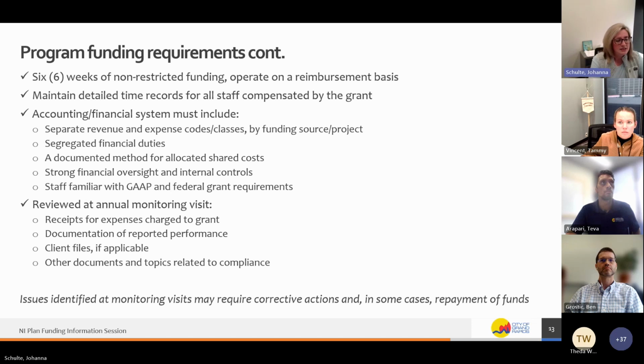A few more requirements to talk about. Programs that we fund have to maintain at least 6 weeks of non-restricted funding. That's to maintain cash flow for our program. Because we operate entirely on a reimbursement basis, your organization has to have at least 6 weeks of funding in order to pay out your payroll, get your operating costs covered for the month.